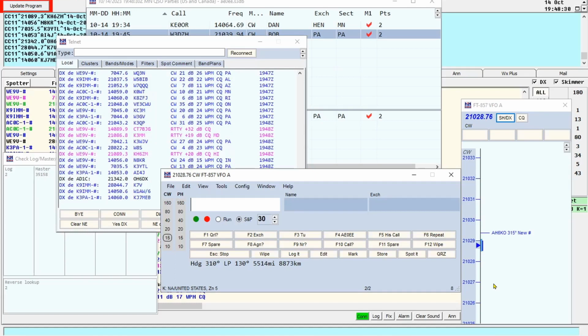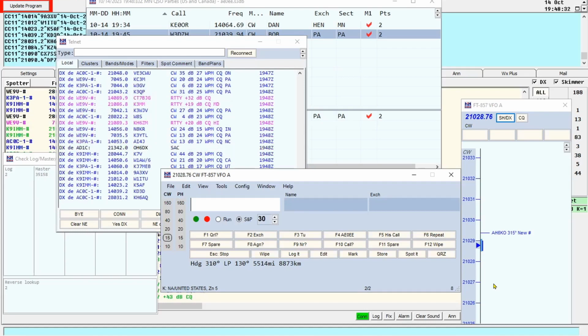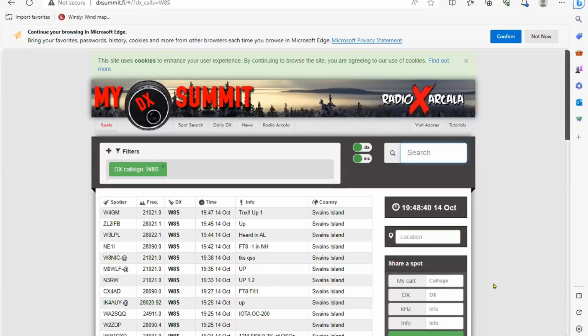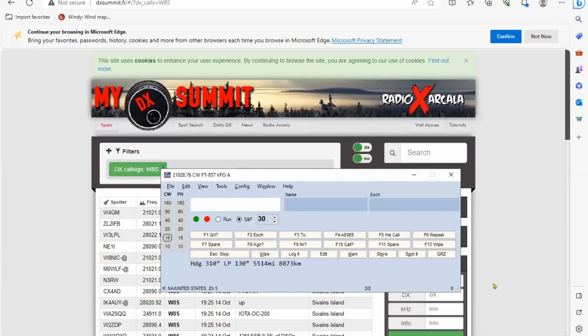Could you run them both at the same time? Could you run VE7CC? Yeah, I've got that going right now. DX7 is web only, so you can be using this to watch specifically for Whiskey 8 Sierra. And you can just spot stuff directly from N1MM, which is really handy.